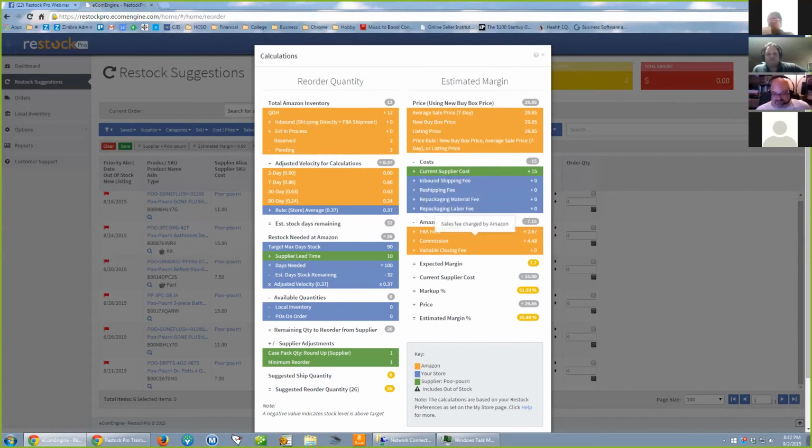Amazon fees, so here's the ones we're all used to: FBA, commission, etc. Margin, cost, markup. So like it used to say in school, they show your work so you can see where they get the numbers from, essentially. The color-coded key shows you, these are the things that are either at Amazon or Amazon data. These say your store. What that's telling you is these are the factors that are configured under options, my store, or on each product. So these are the shipping fees, your lead time, inventory, that type of thing. Supplier, that's all the variables that are based on the supplier.